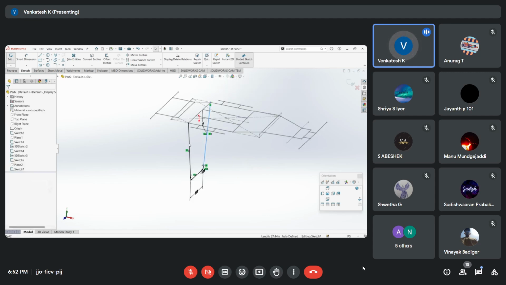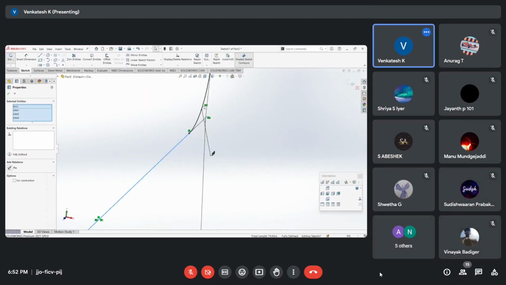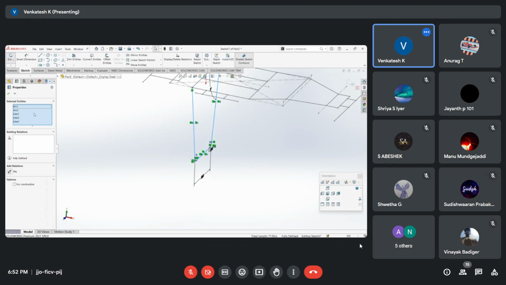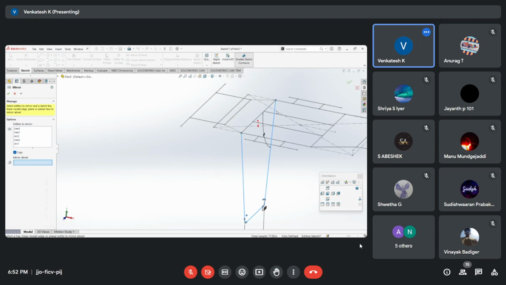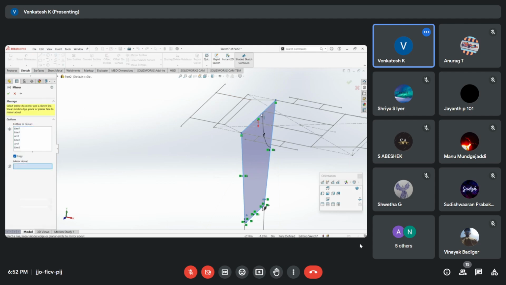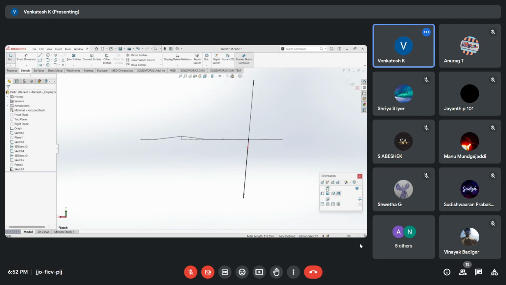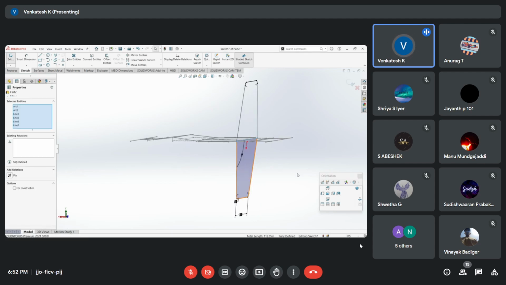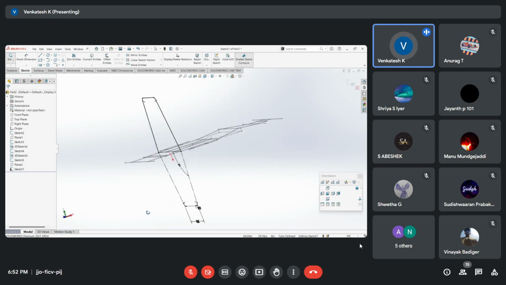So I'll just select all the lines. Just select these, press mirror, mirror about this line. I'll close the loop and mirror. Yeah, that will be our firewall, not this. I'll make this for construction also. Yeah, this will be our firewall. That was a mistake on my end.